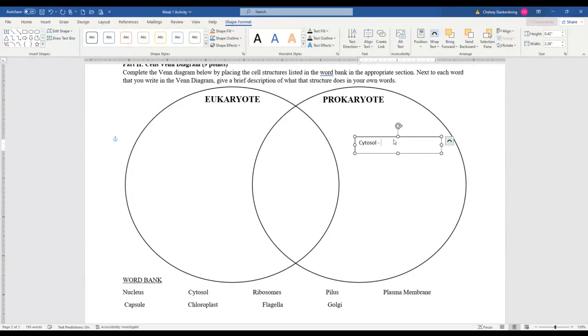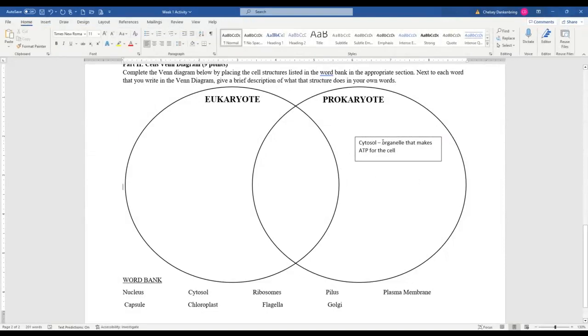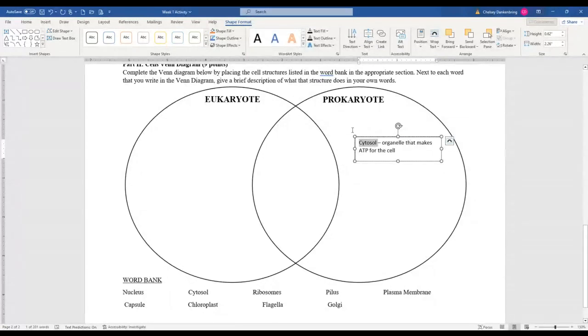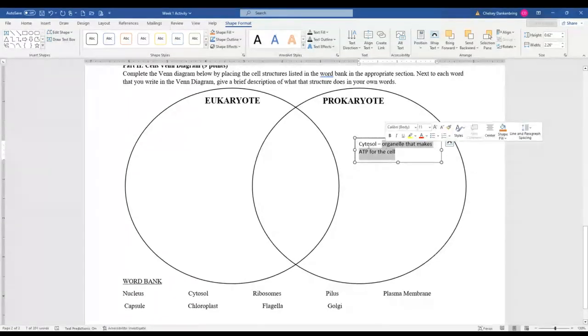So let's pretend that you think the cytosol is an organelle that makes ATP, okay, for the cell. Okay, that's not what the cytosol does. But what is happening is you'll do this for all 9. So the structure is worth half a point based on where you put it. So if you put it here and the cytosol is only found in prokaryotes, you would get that half a point. Then the other half point would be your description. If the cytosol is an organelle that makes ATP, you would get that half point.